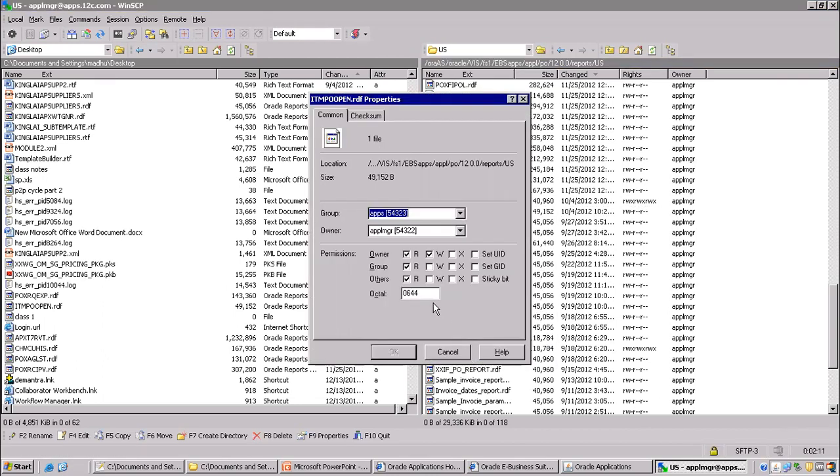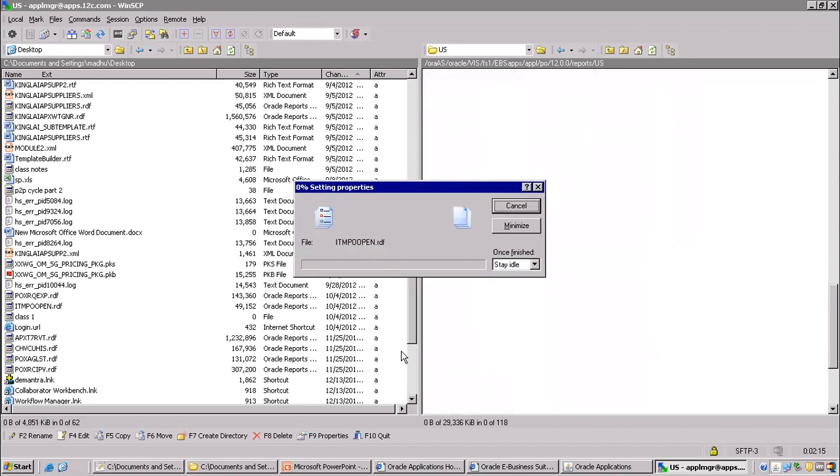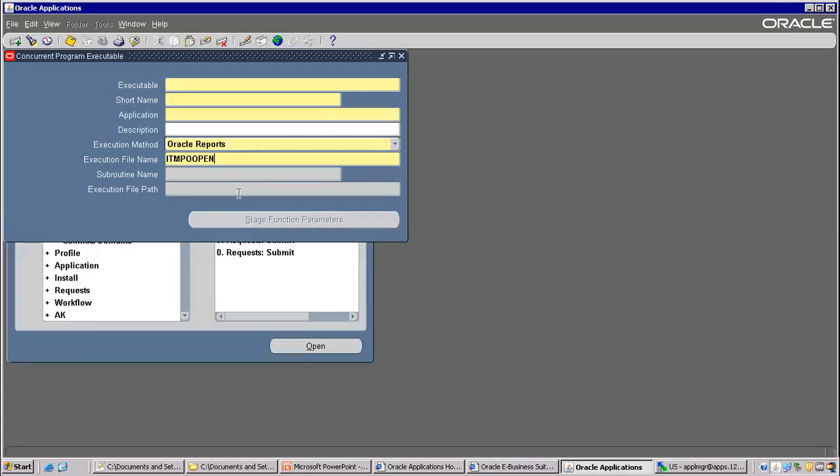After keeping, what you have to do, we have to give permissions here. The permissions are right now read and write only. Executable also we have to give. Take this properties, you can give here 777. That's it. The execution file name is the same file name which is available in this server here.